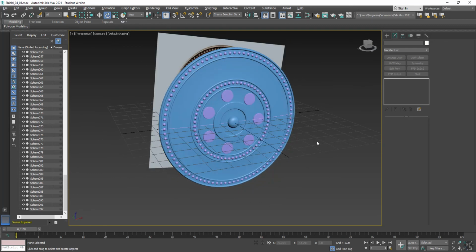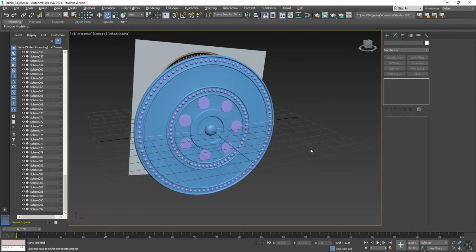So I'm going to stop here. And I'm going to do a second part where we go through and we name these and then make a low poly.